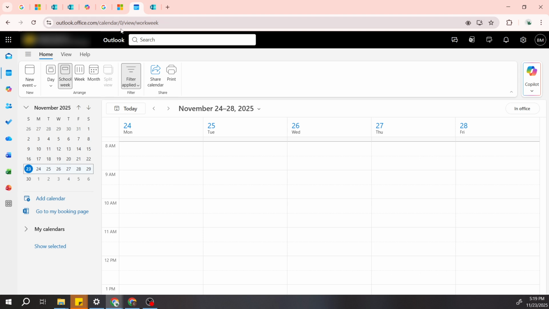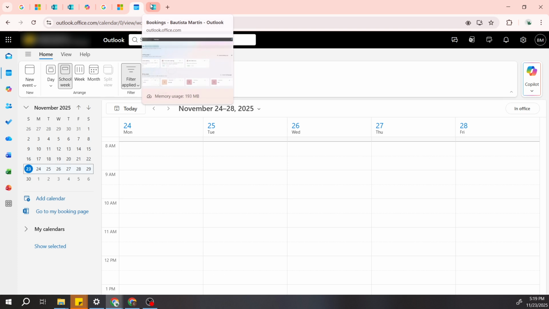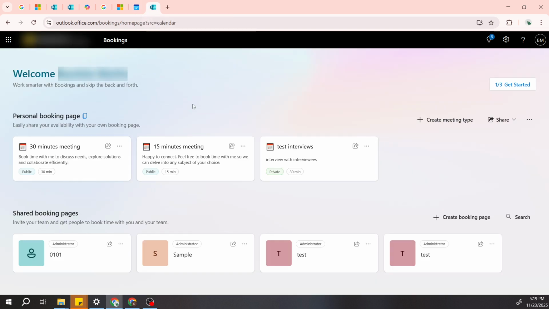In the calendar interface, look at the left-hand pane for the option to create or edit your booking page. Depending on your version, it may be labeled Create or Edit Booking Page, or Bookings with Me. Both take you to the same feature. If you don't see it at first glance, try expanding the pane or checking the More Options menu in the sidebar. On the Bookings with Me page, select the plus sign to add a new meeting type.